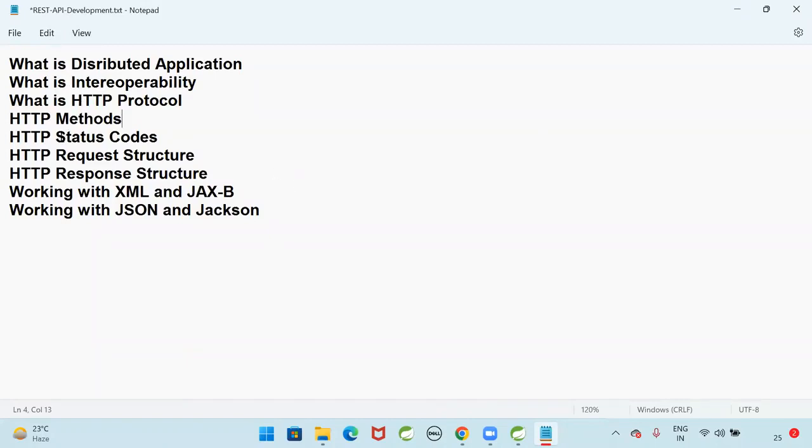Status codes: 1xx, 2xx, 3xx, 4xx, 5xx, like that. There are some status codes available. Those status codes will represent what happened with our application. Got my point?